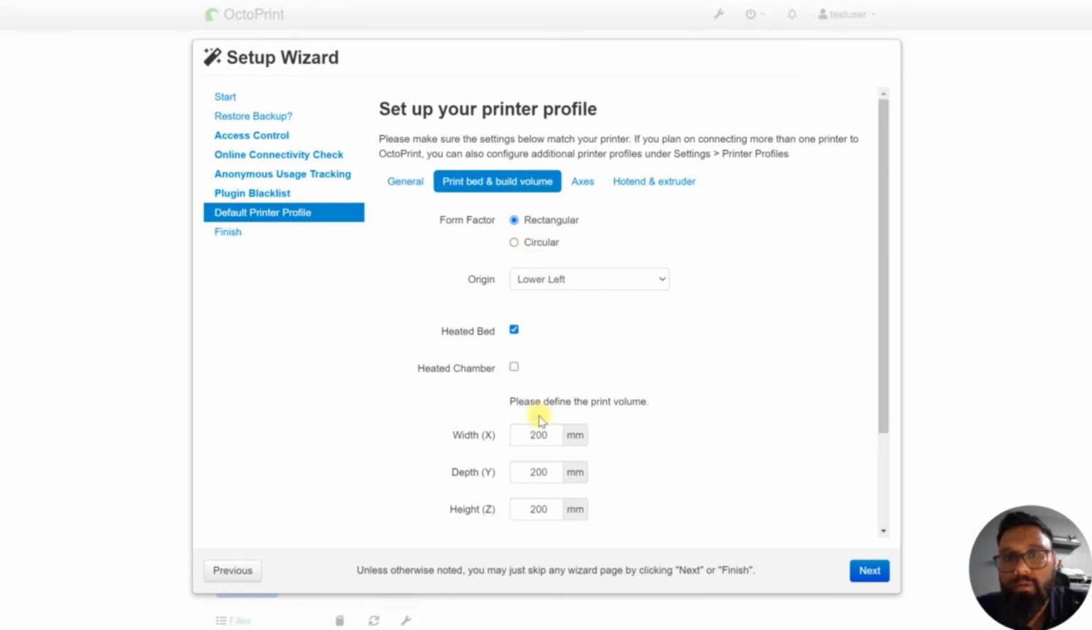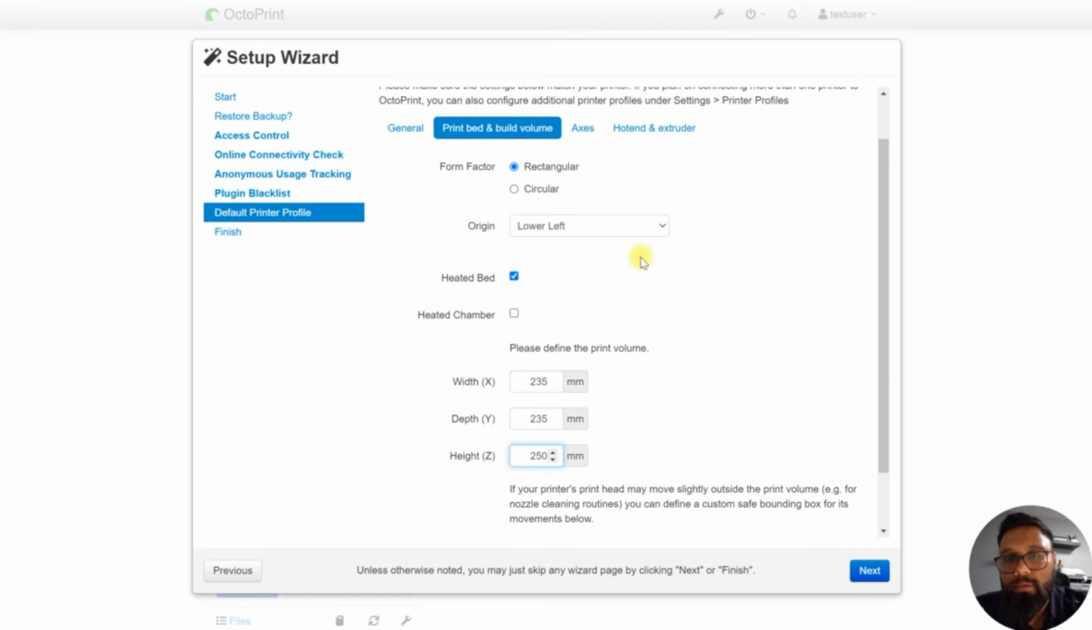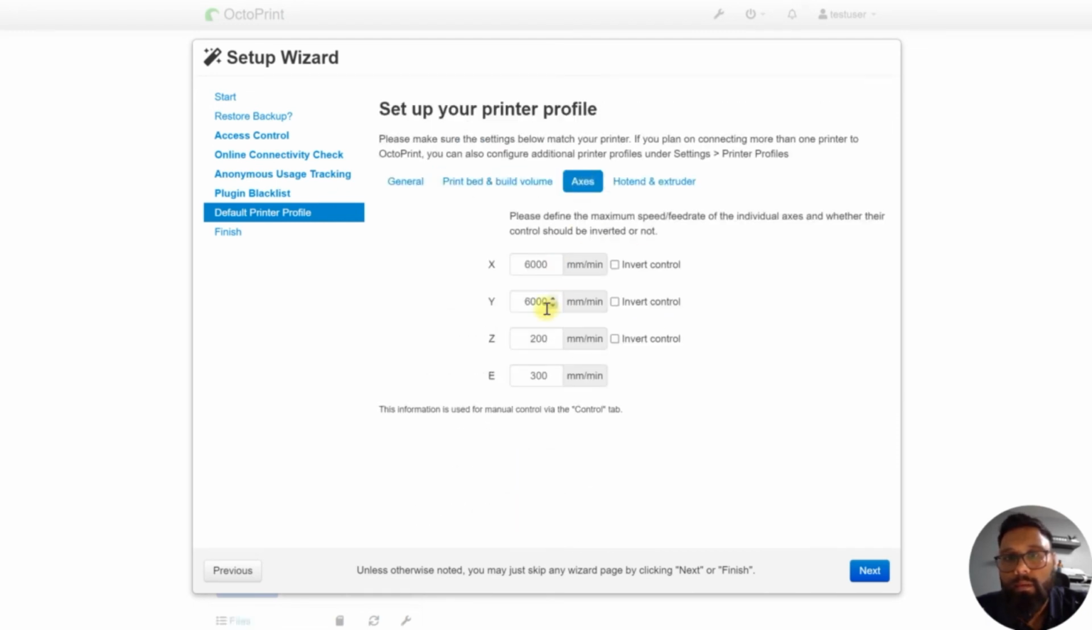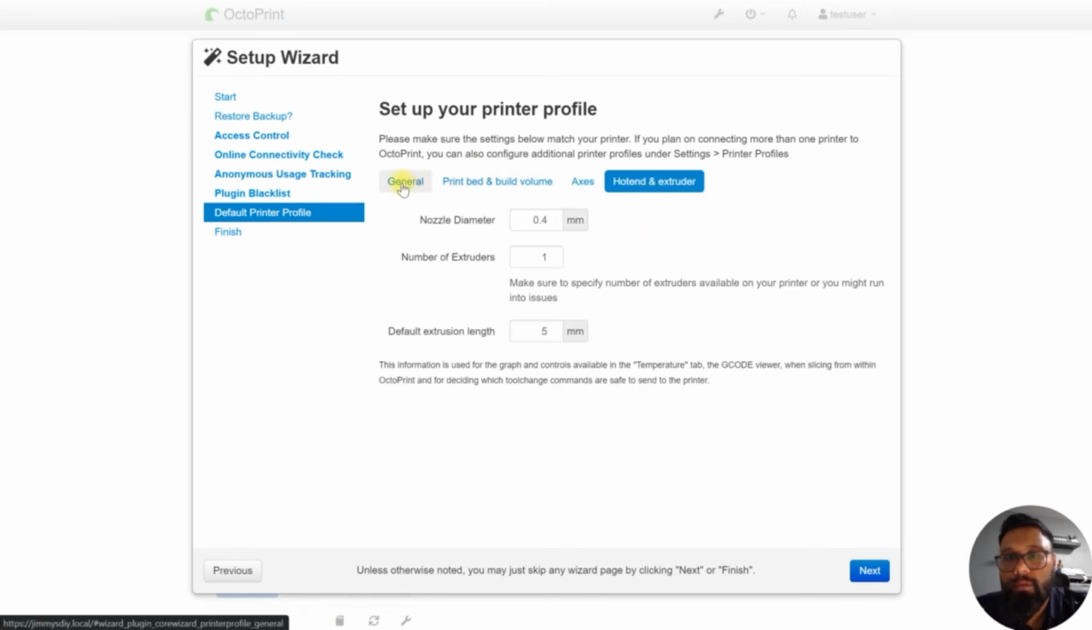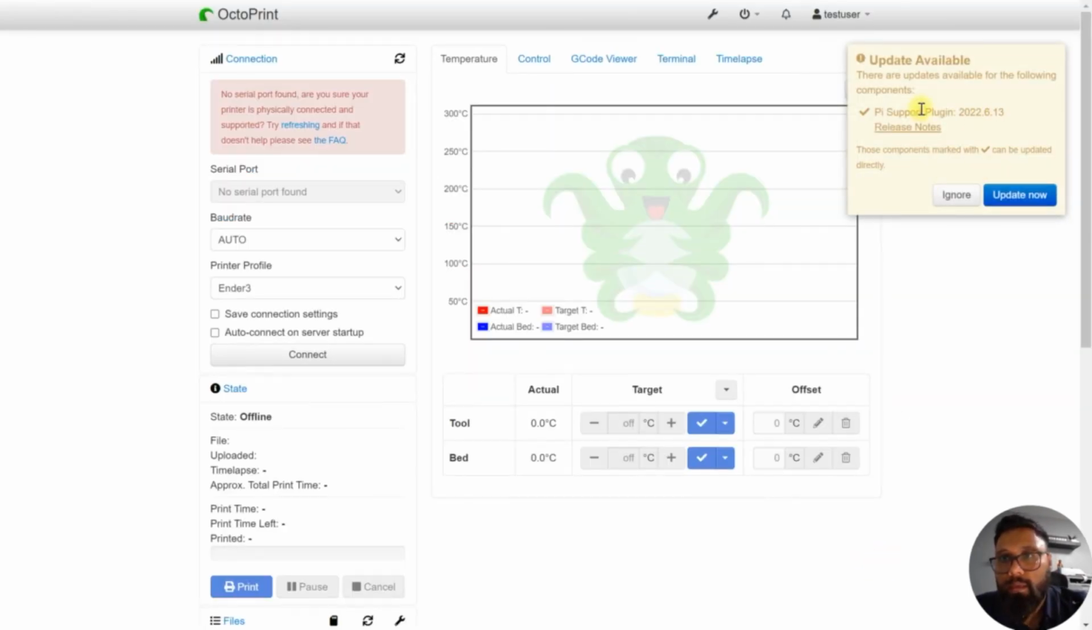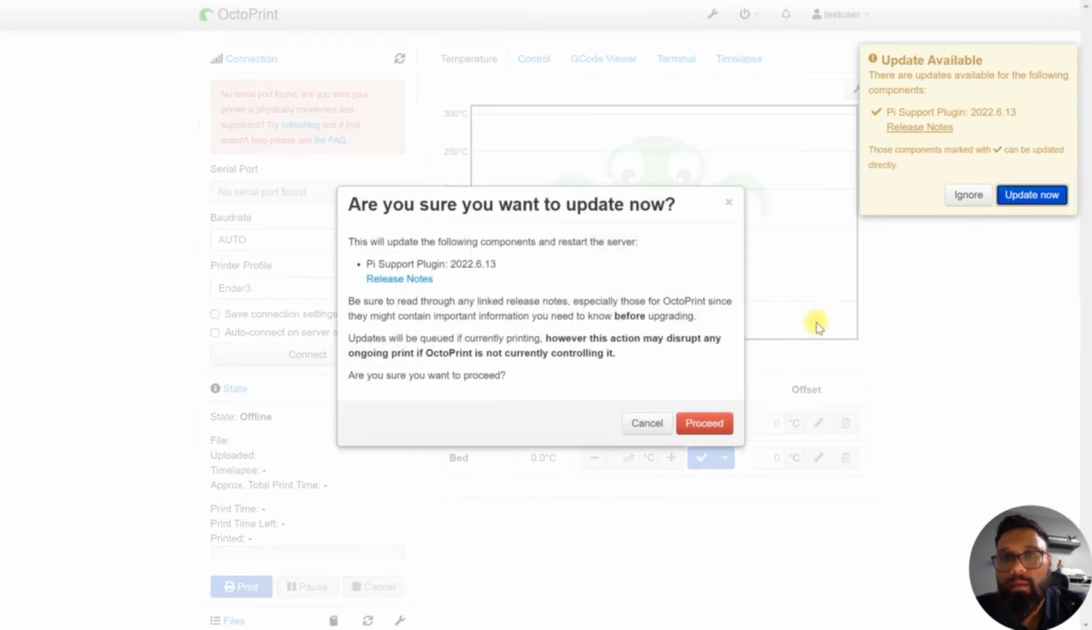If you have the custom version of Marlin, you could do 235, 235, 250. If you're using stock, then it's 225, 225, and 250. This stays default, this stays default. You're going to click next, and then you click finish. And it's going to tell you that you have some updates available. You can hit update. And at this point, the installation is complete for OctoPi.